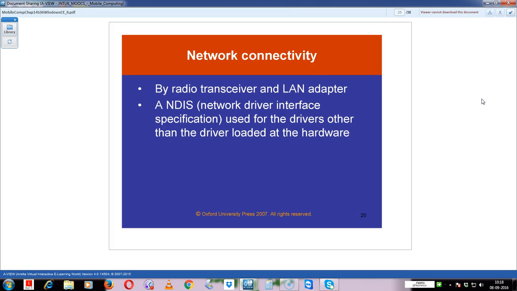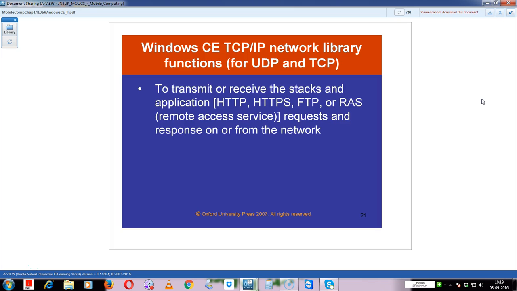Yeah. So for network connectivity, it also supports your LAN adapters. LAN means it also supports your Ethernet. RJ45 is a port which is used for your LAN devices, your local area network. If you want to connect your Windows CE device, you can connect it through Ethernet on local area networks.